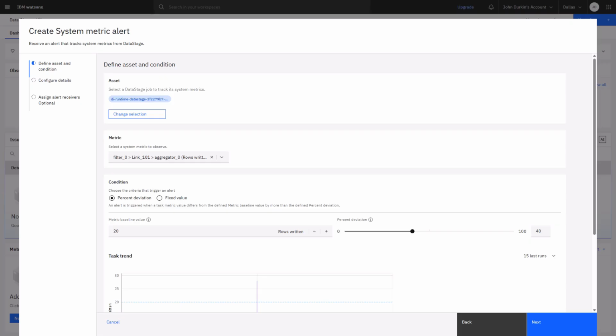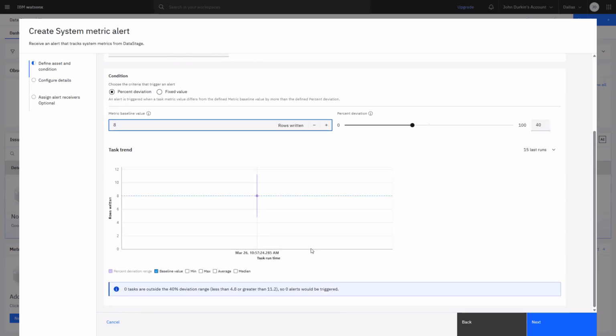Our baseline from the last job run was 8 fraudulent transactions, so we'll indicate that here. The 40% deviation is fine, and we can see the range in which this alert will be triggered.